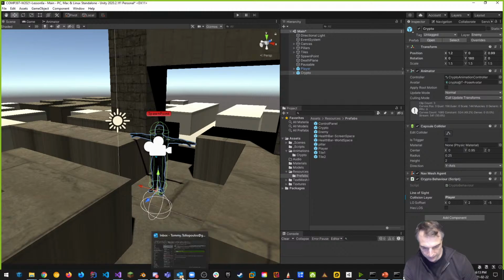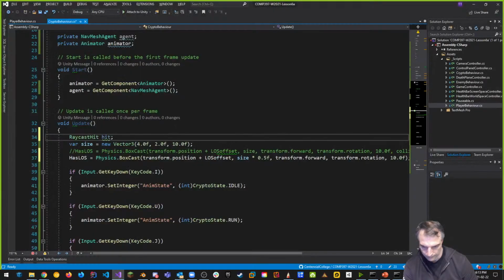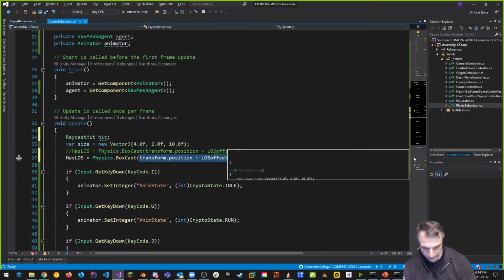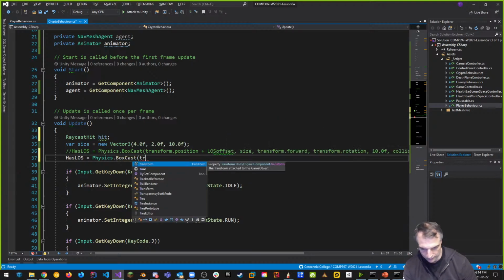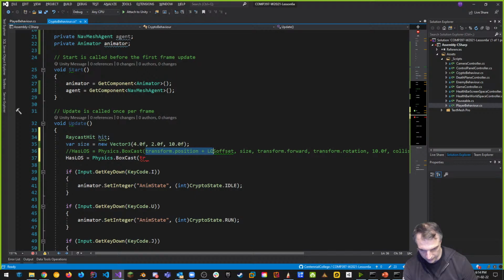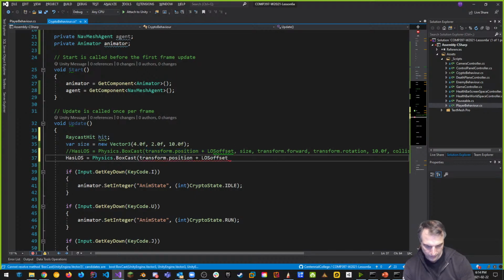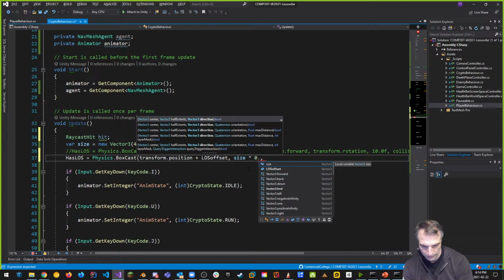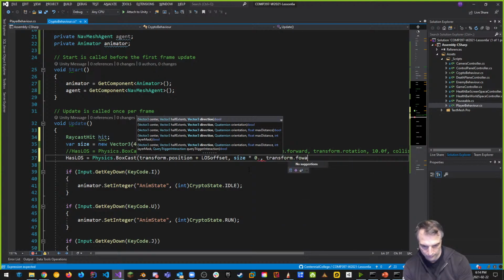All right. Again, this is part of the troubleshooting that we're going through, right? So let's try it again. Physics boxcast. We know the first one didn't work, and this one didn't work. So transform position, line of sight offset, and then size times 0.5. These are all the same, right? Half extents. Then Vector3 direction is transform forward. These are all the same.